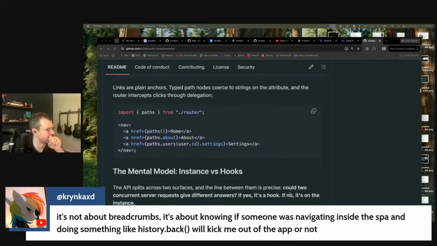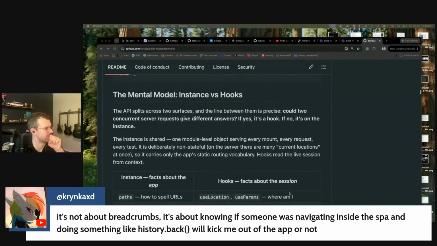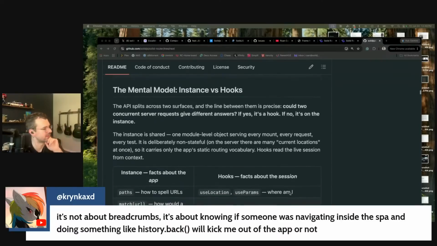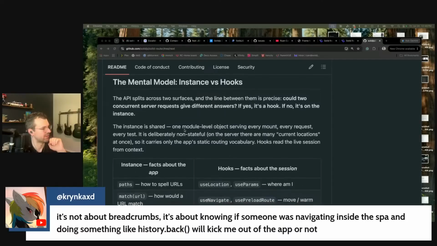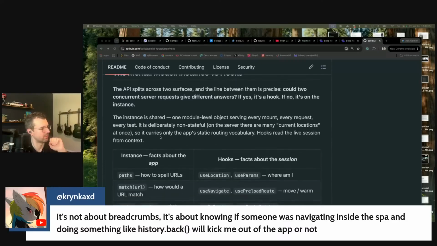Links are plain anchors. Mental instance versus hooks. Yeah, this is something that I had to kind of get into here. The API splits for two surfaces. The line between when do you import or when do you use hooks, right? Instance is shared, one module level object serving every mount, every request, every test. It's deliberately non-stateful. On the server, there are many current locations at once. Exactly, right? So anything you import from the direct router import is not per instance based, right?